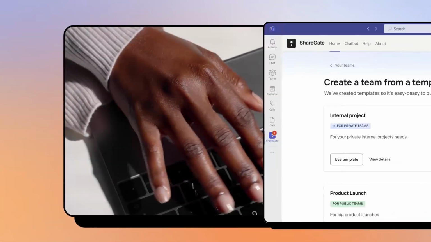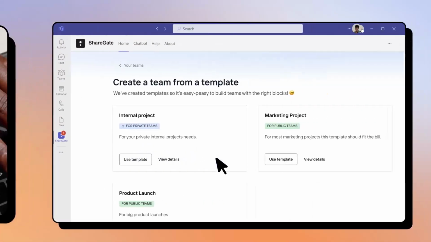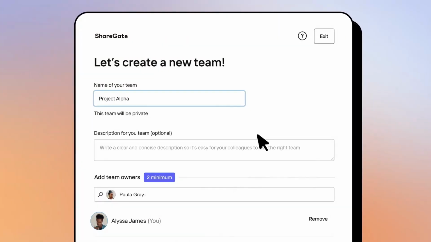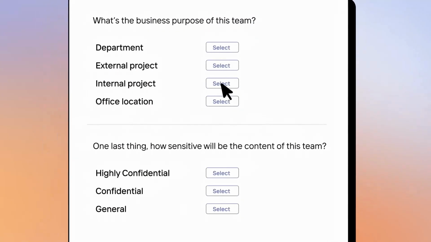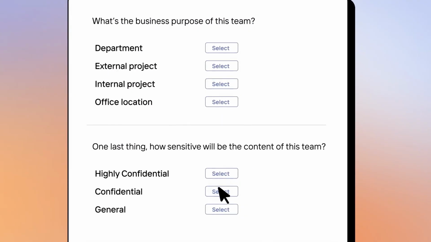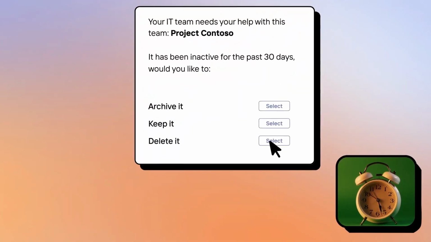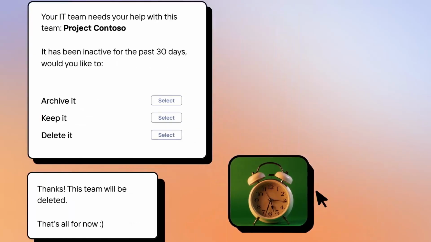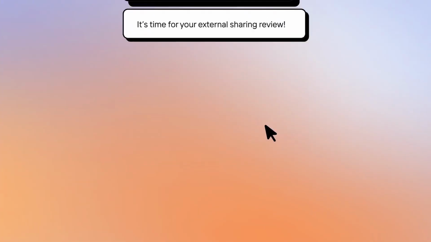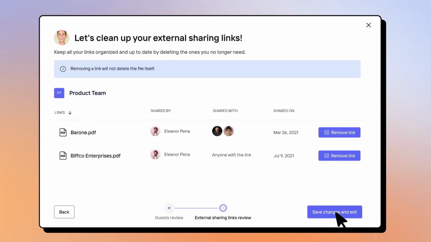It'll allow users to create teams using your templates, to assign sensitivity and purpose tags based on the ones you've created, like internal project and confidential, to manage the resources they've created, like deleting unneeded teams, and to review shared links and guests, keeping the tenant clean and secure.